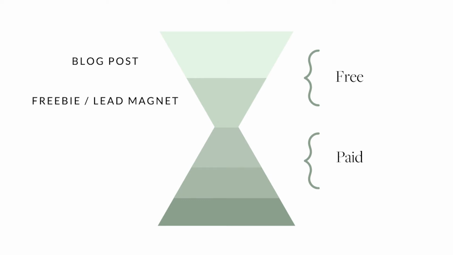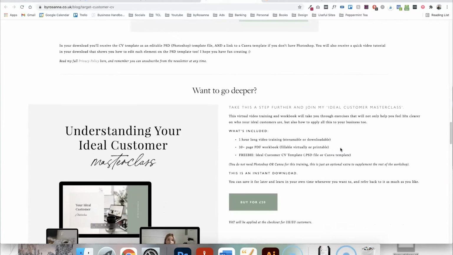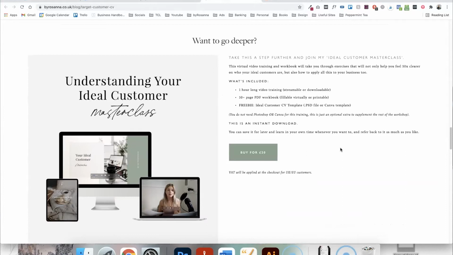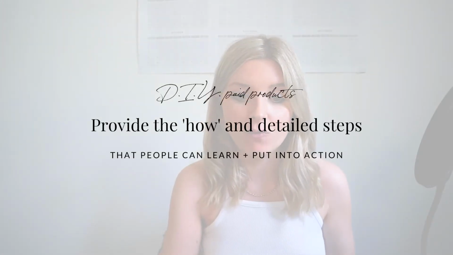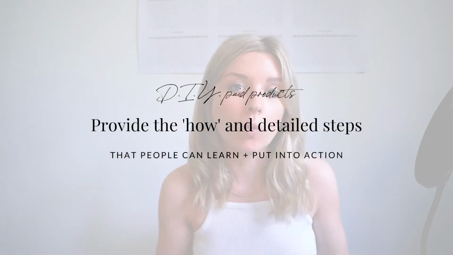Okay, so now we're getting into the paid section of the funnel once it starts opening up again. And you'll notice in this freebie example that I just showed you, as we keep scrolling down, you also have a promotion for my paid product, which is a 60-minute masterclass with a downloadable PDF, which takes people through the exact step-by-step process and the how of customer profiling. So I gave away the what and the why in this blog post. In the freebie, I'm giving them a quick actionable template, something small taken from this paid product that gives them a quick win. And then in the paid product itself, I'm going into much more depth, giving them all the detailed steps and the how of what this topic is.